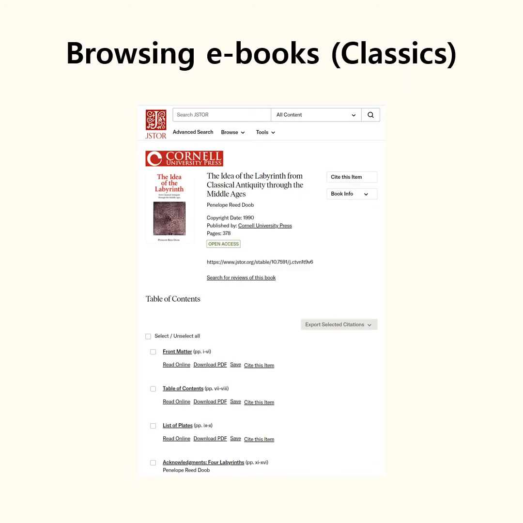Books look slightly different. Here's one from the Classics collection. You can see the title, author and publication details at the top. Then you have a stable URL. Below that is a really handy link to allow you to search for reviews of the book. And then you have the table of contents. So you simply select the chapter you want to read and click to read online or download the PDF.